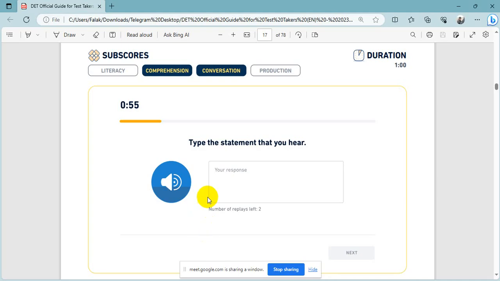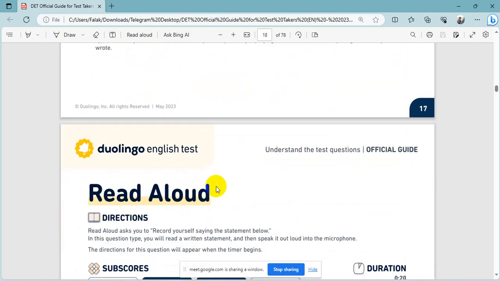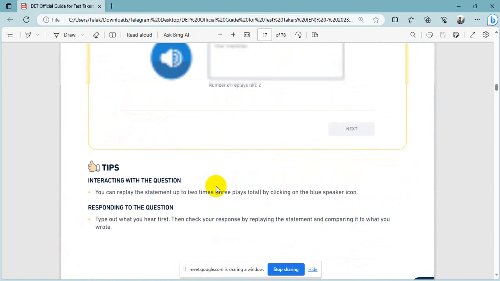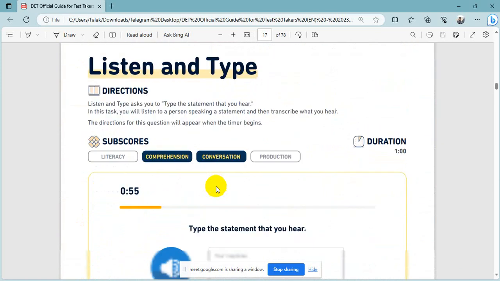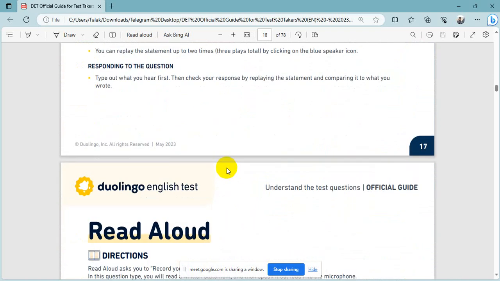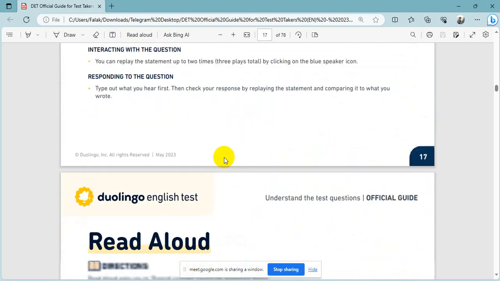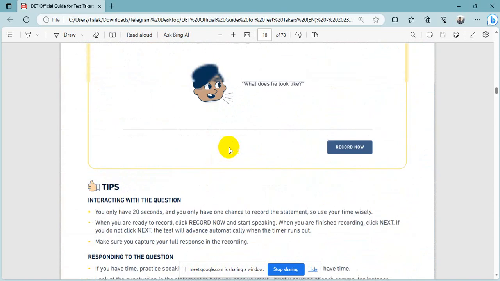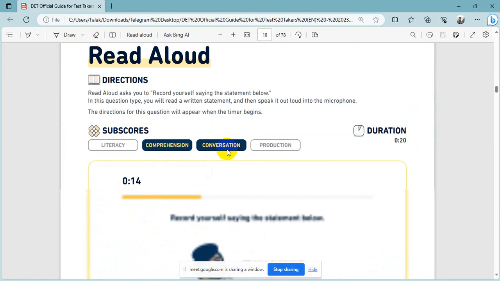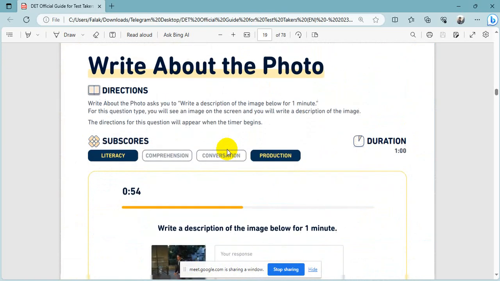So guys, that was nice. That was nice practicing with you this question type. That was really good. So let's go to the next question. So we are done with this question type, which says listen and type. Let's go to the next question. It says read aloud. So we have read aloud here and write about the photo.